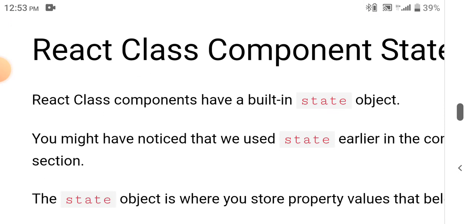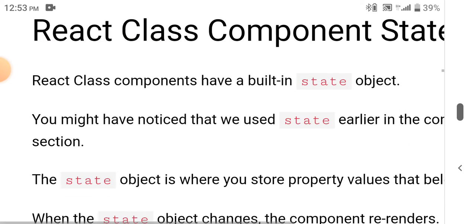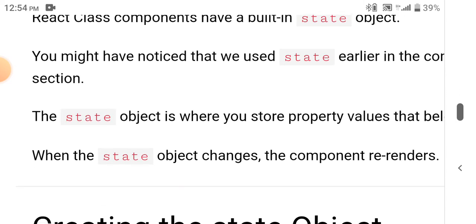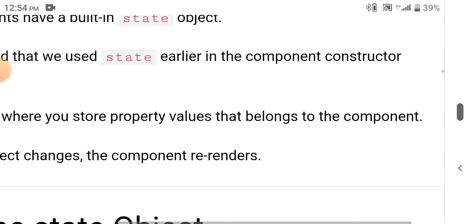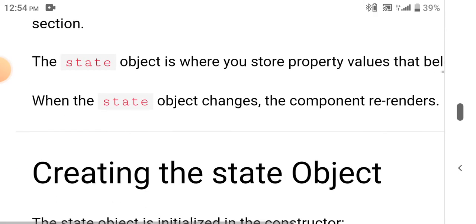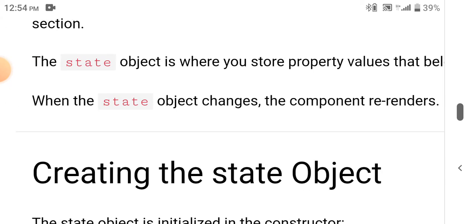React class components have a built-in state object. You might have noticed that we used state earlier in the component constructor section. The state object is where you store property values that belong to the component. When the state object changes, the component re-renders.